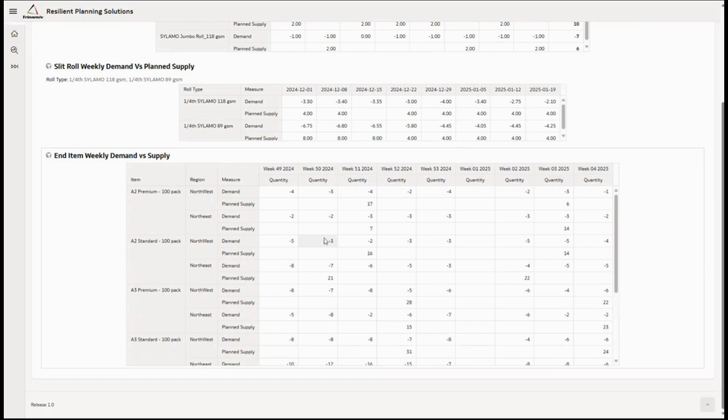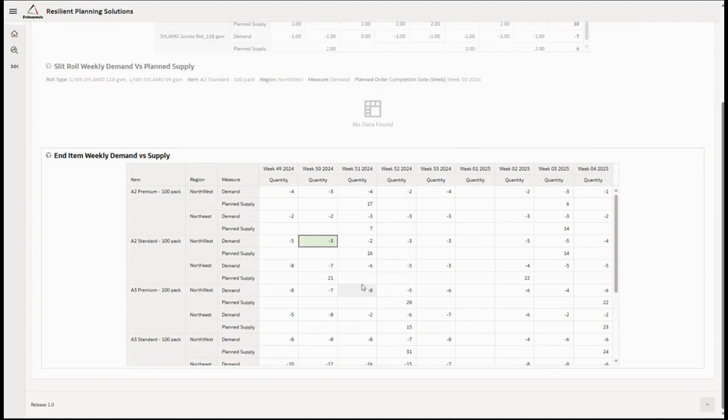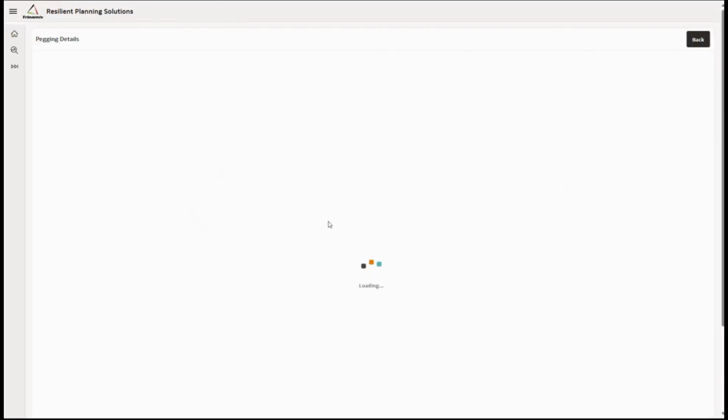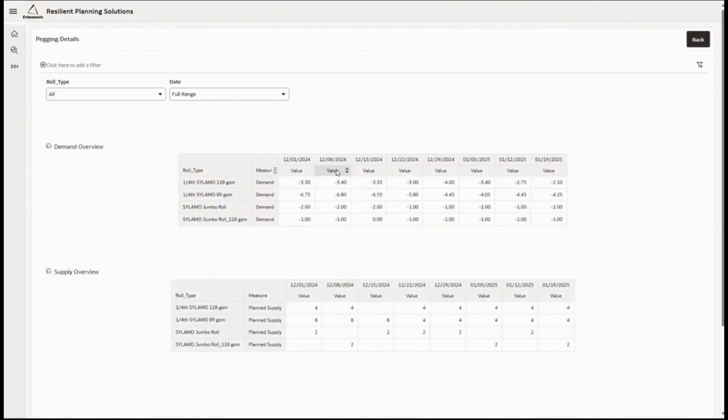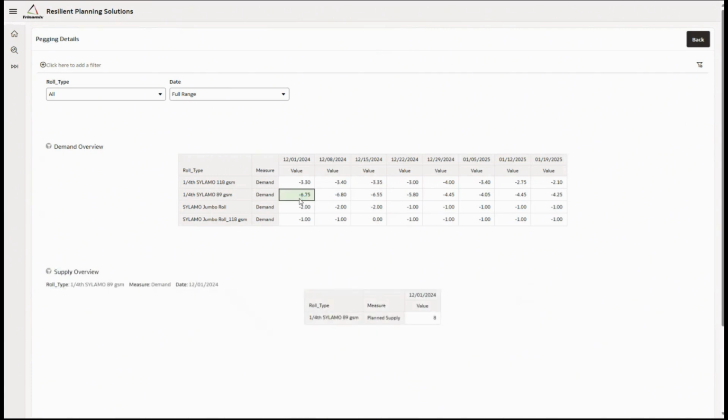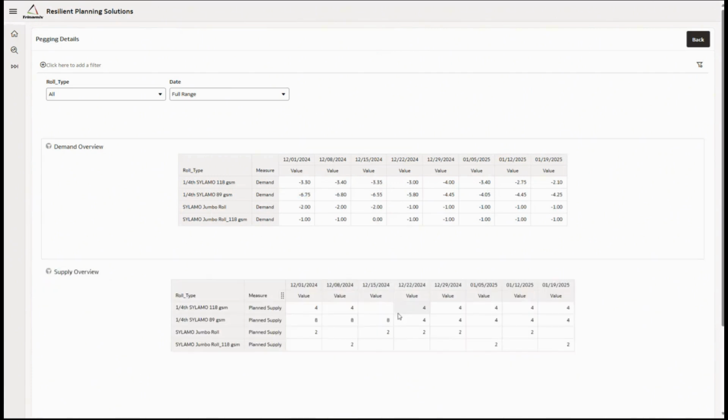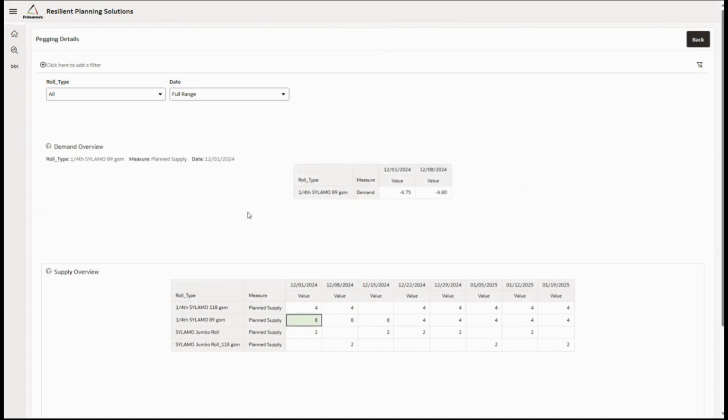We can additionally look at the pegging details, where with the help of dynamically linked tables, we can analyze how each demand is fulfilled by specific supplies or vice versa.